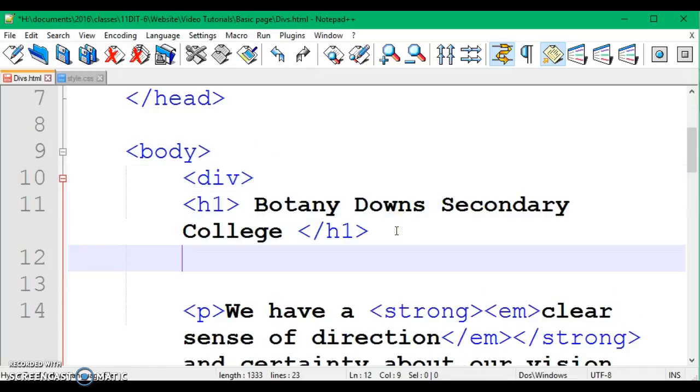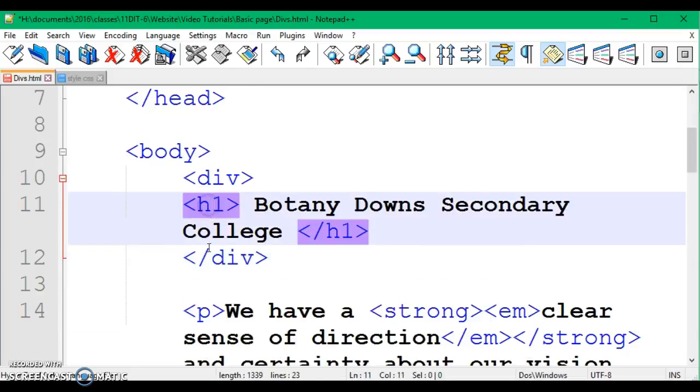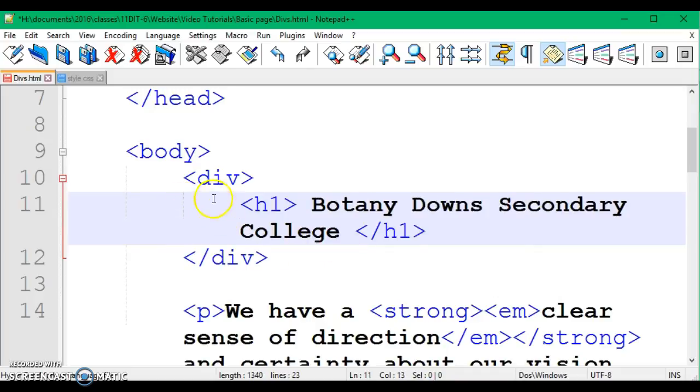So it starts before the h1 and closes after the h1. And just to show that the h1 is inside of those div tags, I'm going to press tab before the h1 to push it inside of these two div tags.